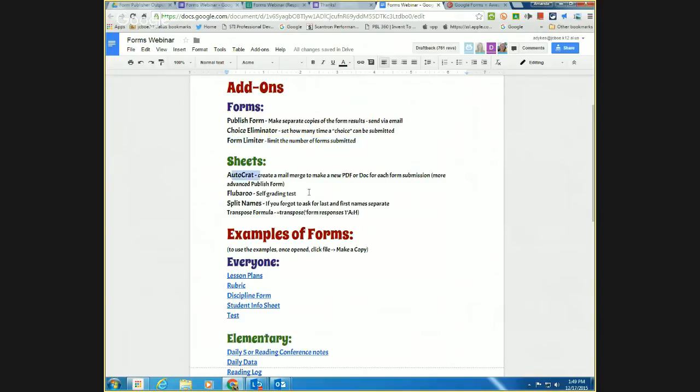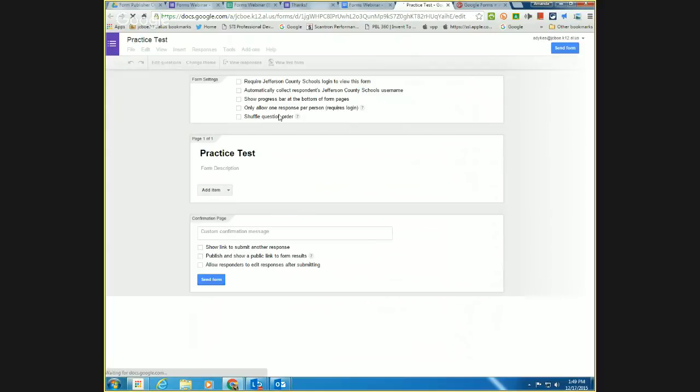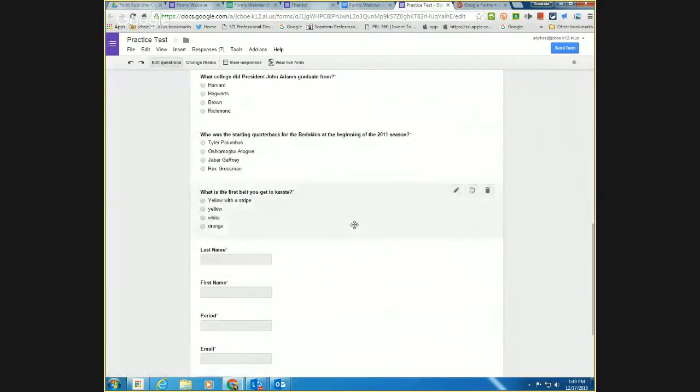Now, Autocrat and Flubberoo. These are for self-grading. Autocrat can be for anything. Autocrat is like an email merge. It kind of does like a published form, but it's a little bit more fancy. I'm going to click the test because I made a fake test. So let's say that this is my fake test. The kids everybody answered these questions. And I'm going to go to view responses.